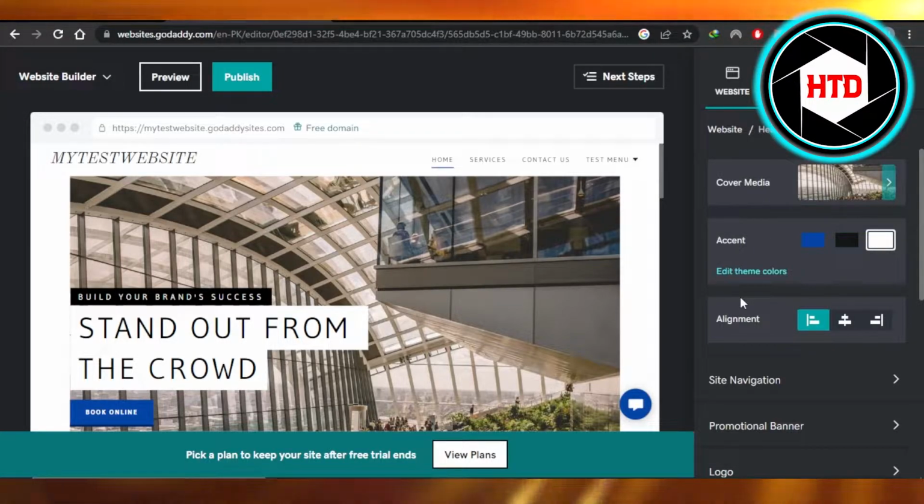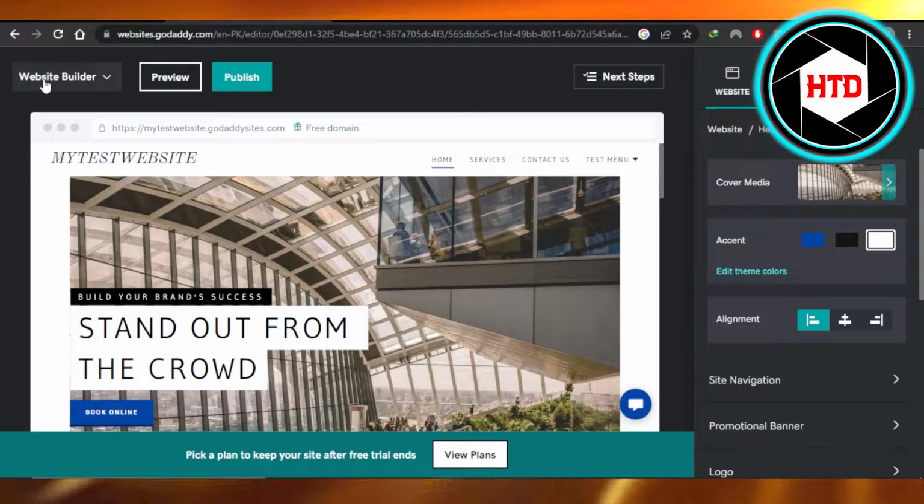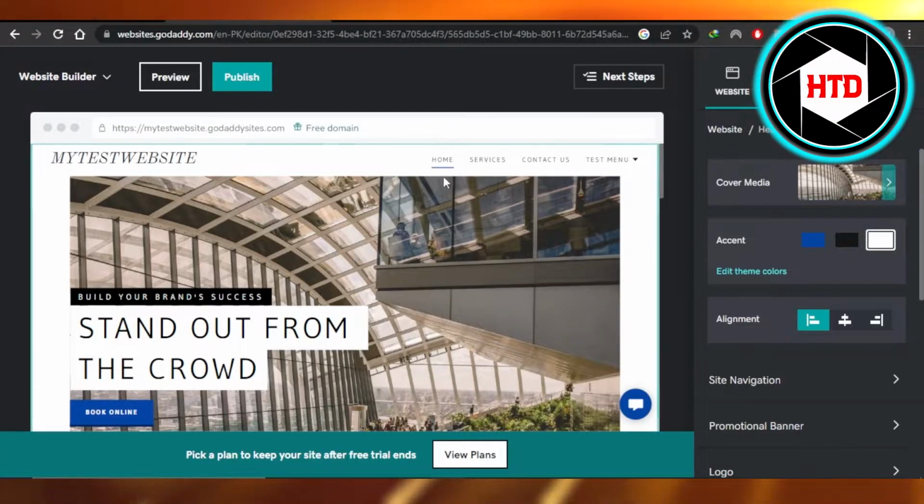First, what you need to do is open up websites.godaddy.com and get to the website builder and select the website you want to edit. This is a test website and I want to create a contact us page on this website.